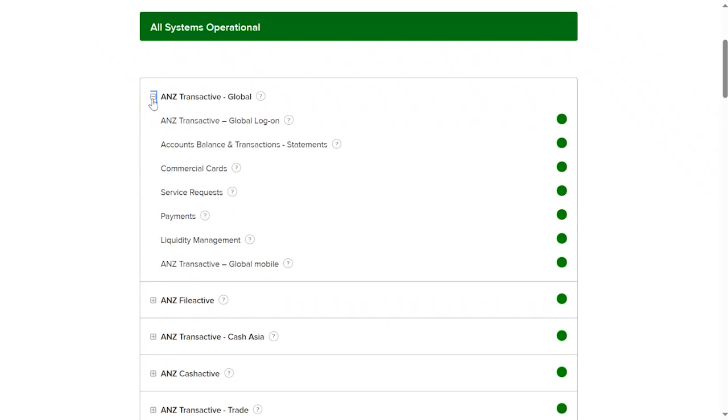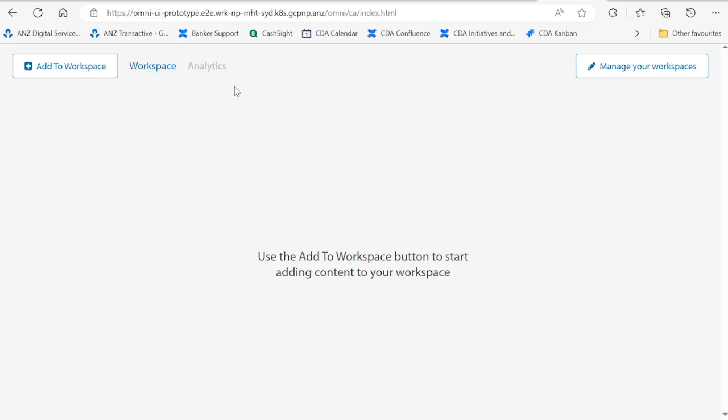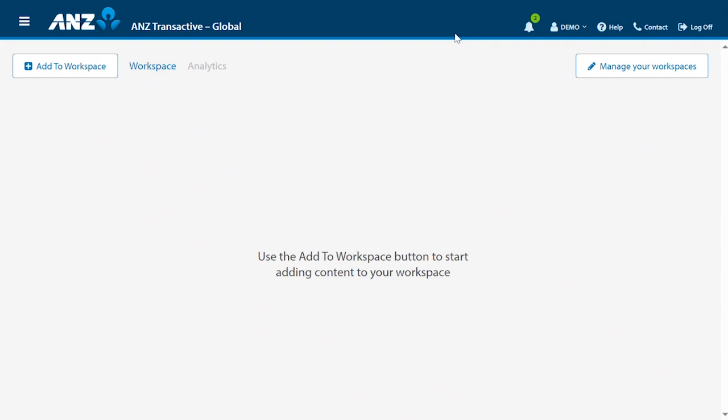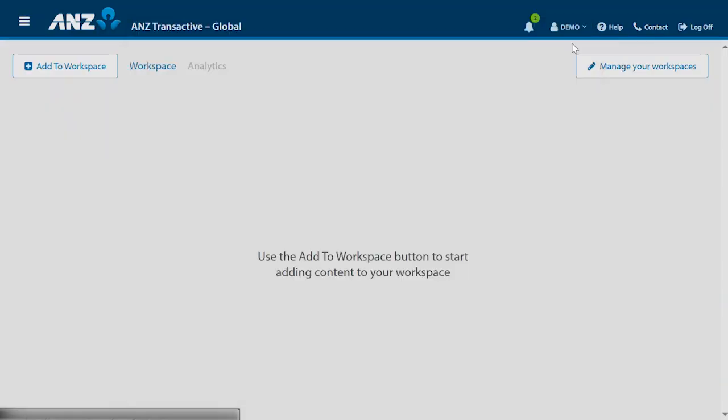The next icon in the application banner is Contact. This can be used if you require additional assistance from ANZ. When you select your region and click on the Global Contacts box, a new tab will open that contains a list of ANZ's global customer service centres.